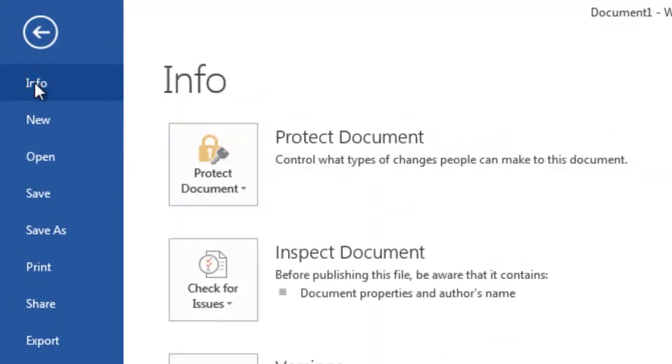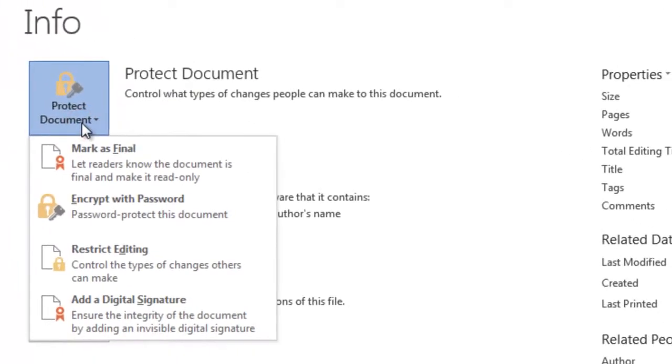We covered info. Let's say you would like to protect your document. If you click on the info link from the left panel inside the backstage view, if I click on protect document, I can mark it as final. I can encrypt it with a password. You can do that if you choose to. Also, you can restrict editing. You can choose who can edit the documents, and if you are trying to get advanced, you can even add a digital signature. So these are things that you can do to encrypt your document.